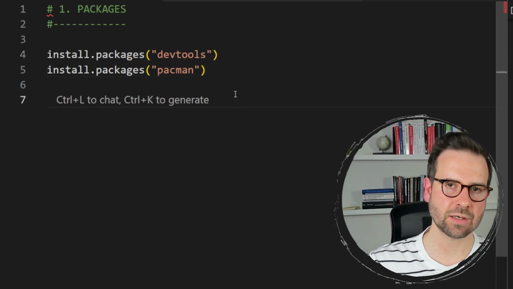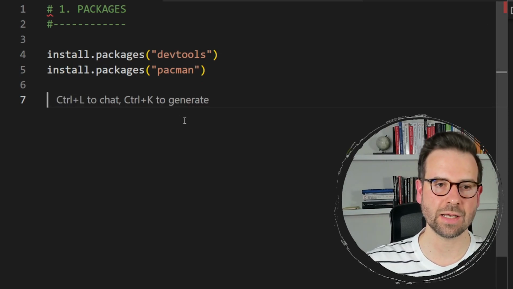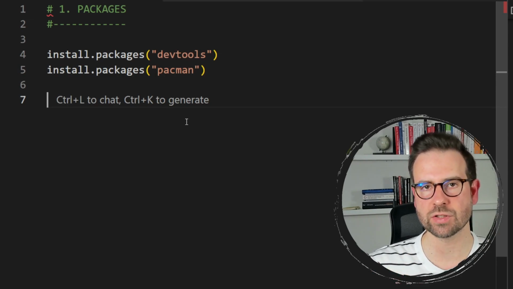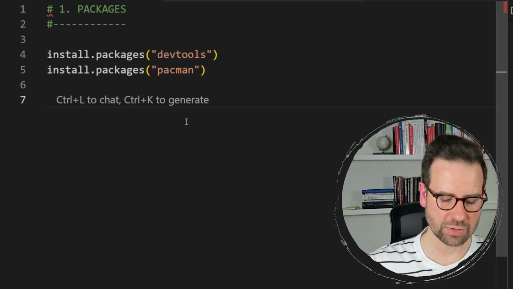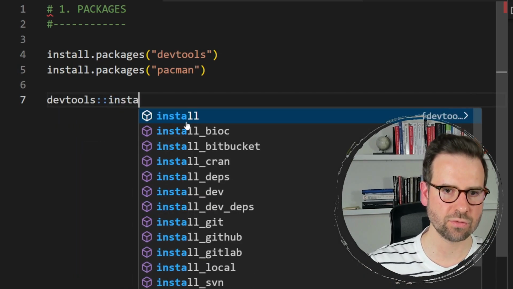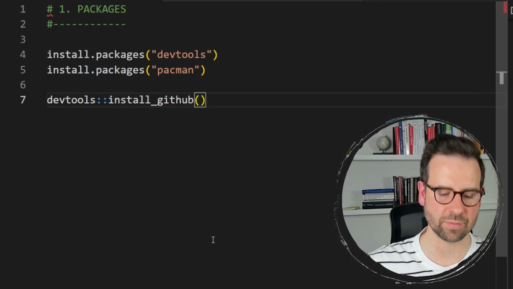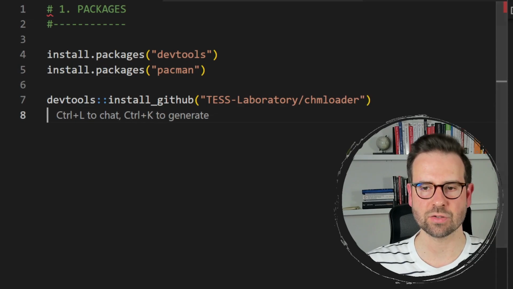Okay, so we're gonna start off by first of all installing the package CHM loader, which is gonna help us get the Meta and World Resources Institute data on a tree canopy height. So to install this one, we will call DevTools, and then we're gonna use install GitHub from this package. And then here we're gonna provide the location of this package. So that's the first one.